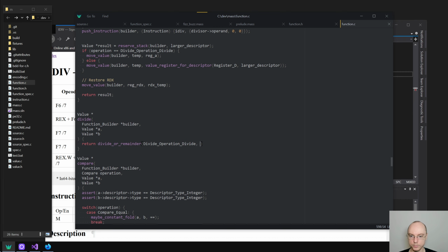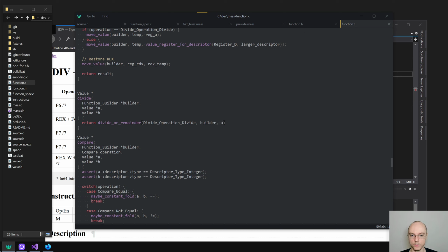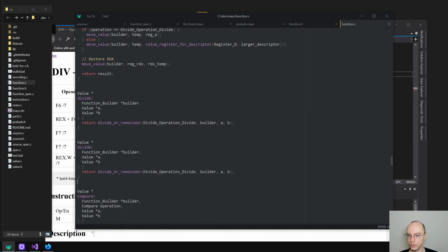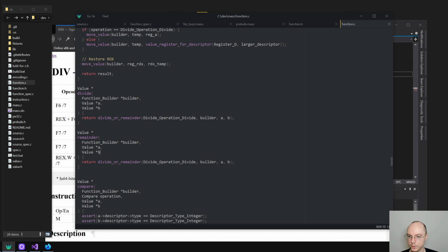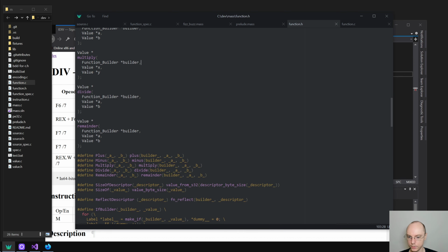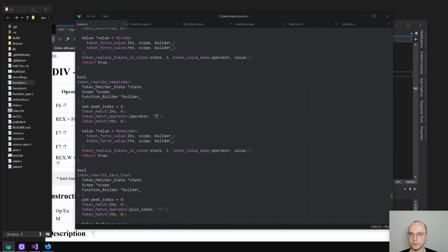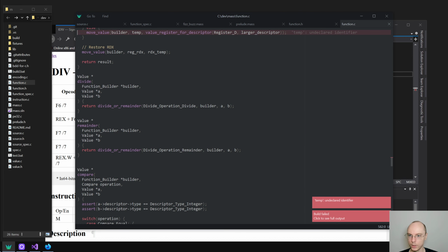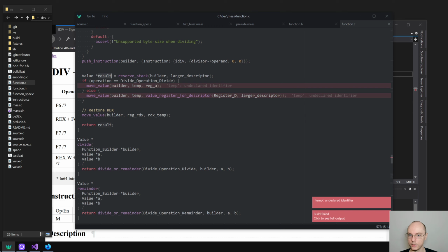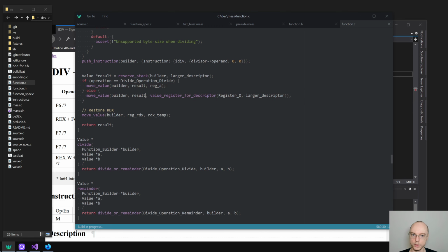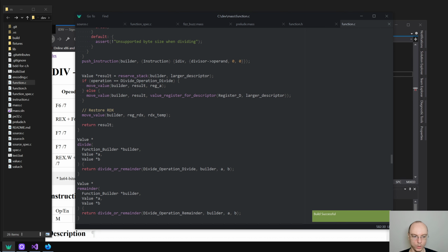Divide operation divide. And builder A, B. And then the same thing will go for remainder, right? And then we say remainder. Let me check here. Makes sense. Let's see if that builds. Temp undeclared identifier. That should be result. Okay, at least that builds.